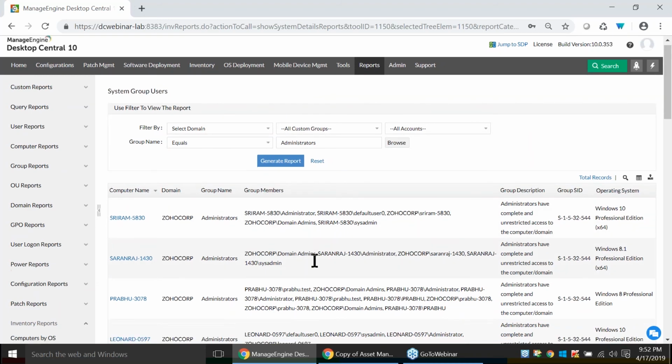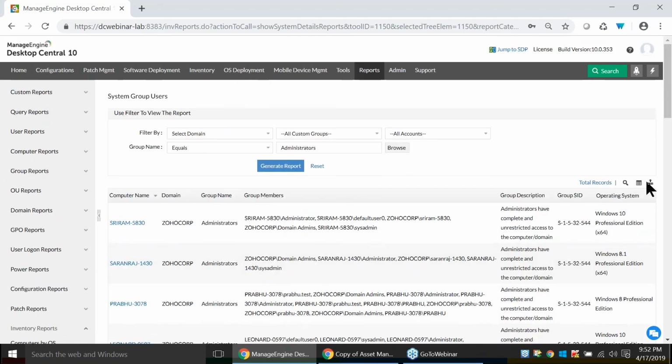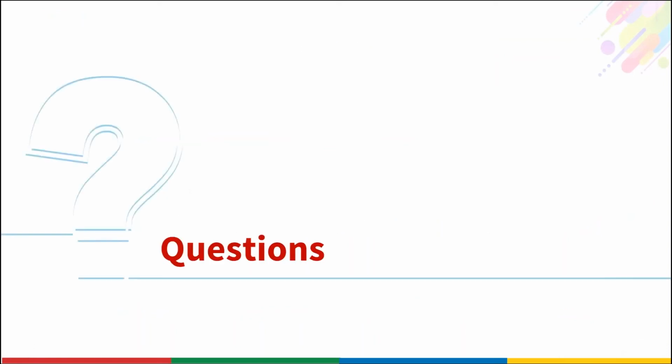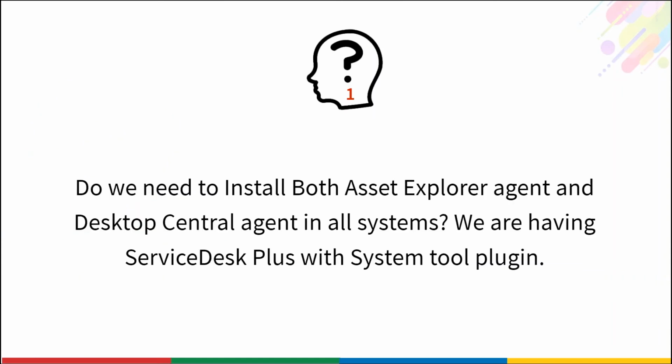So you can find the information about it in here, and you can even export these details in PDF, CSV, or XLS format. So these are the 5 scenarios. Even if you have any questions, or if you would like to know the possibility of achieving any options in our inventory section, please feel free to post them in the chat box. Now, as I said, I'm going to show you some frequently asked questions with respect to inventory management.